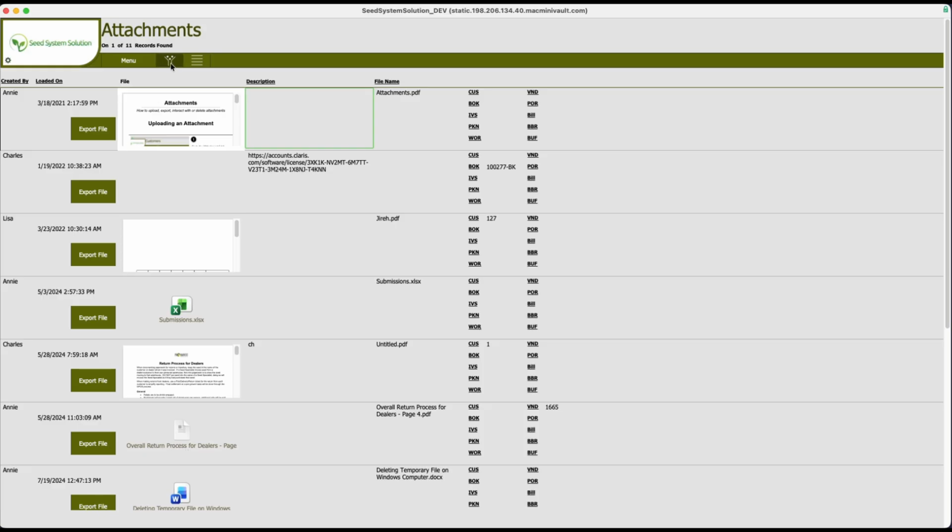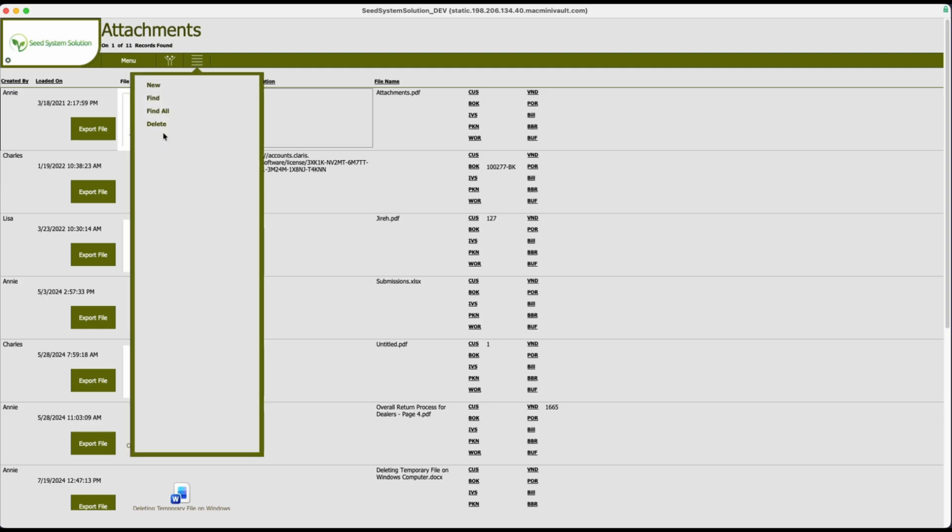You do have filter options in your filter icon, as well as sort options by any of these underlined column headers. And you can delete attachments from this table as well by selecting the attachment line, opening your hamburger menu and selecting delete.